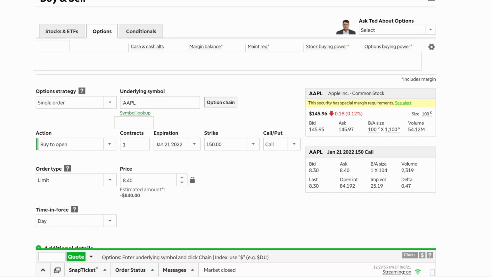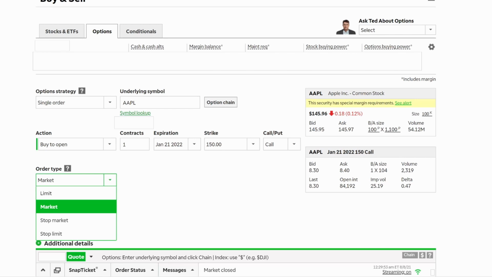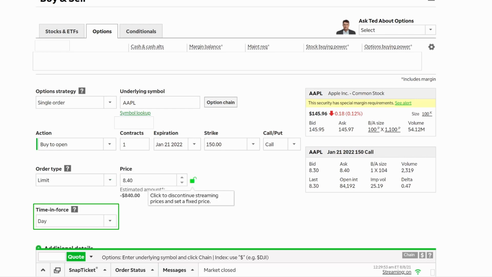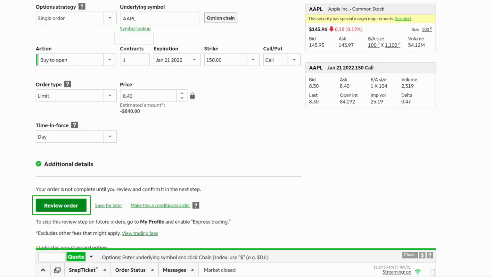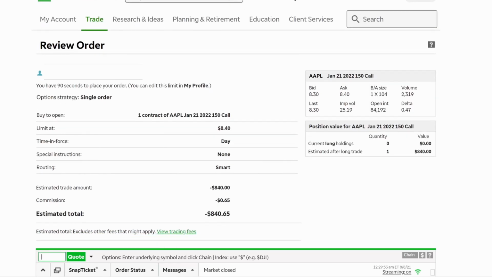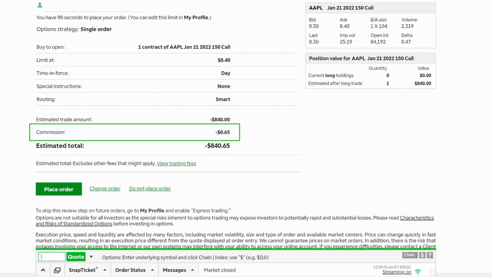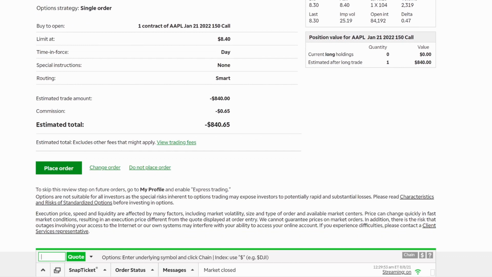Now, if the price of the options contract goes up above $945, your limit order will not execute. If you want to have the fastest execution, you can change the order type to market order, but the price fluctuates. So let's go back to a limit order. Keep time in force as day and hit review. Then review your order. You will see a 65-cent commission, and if everything is good, hit place order. Congratulations, you have now bought a long call option.